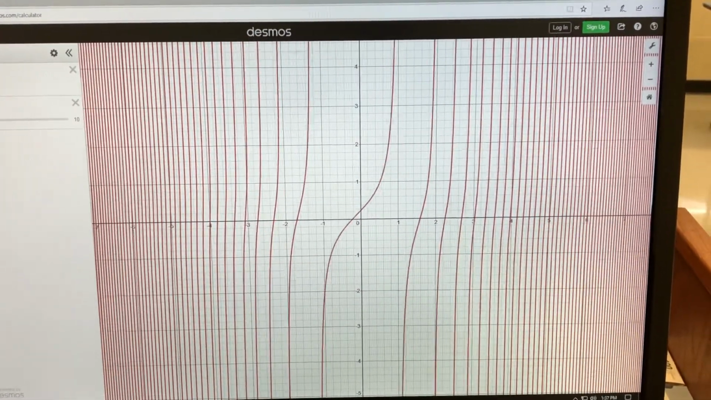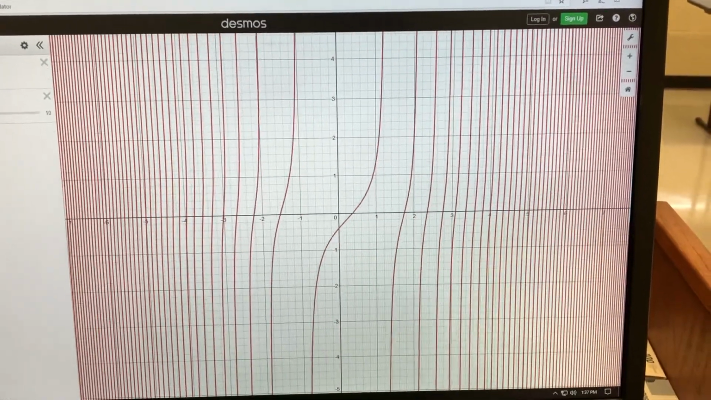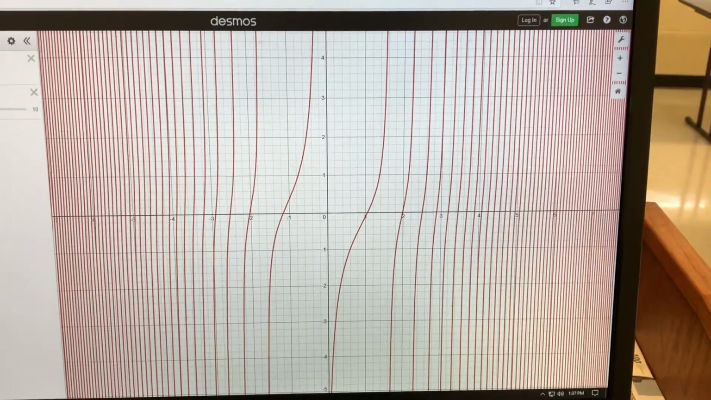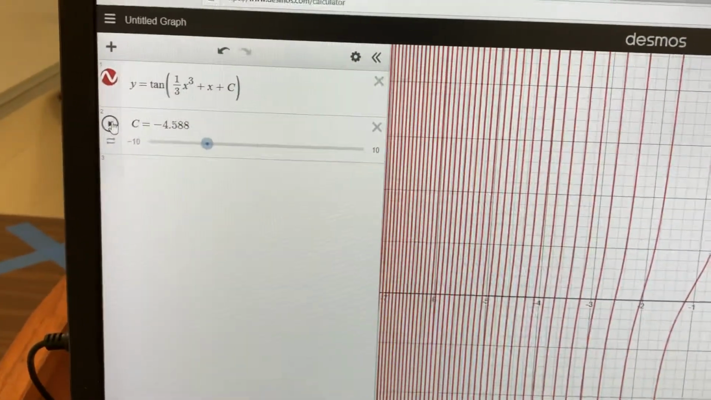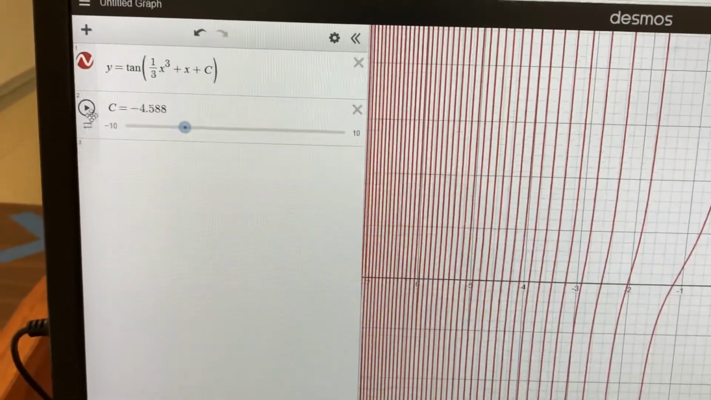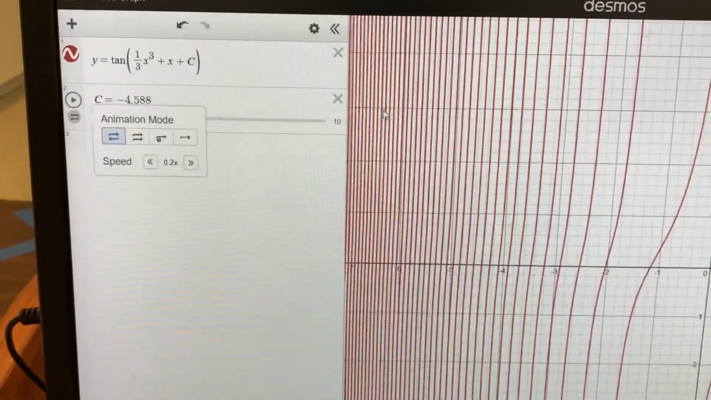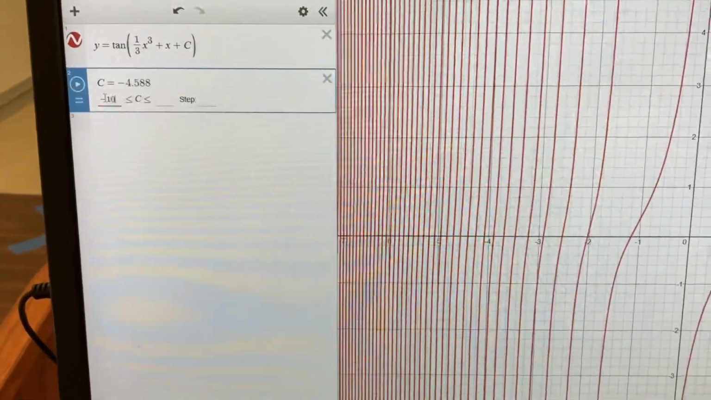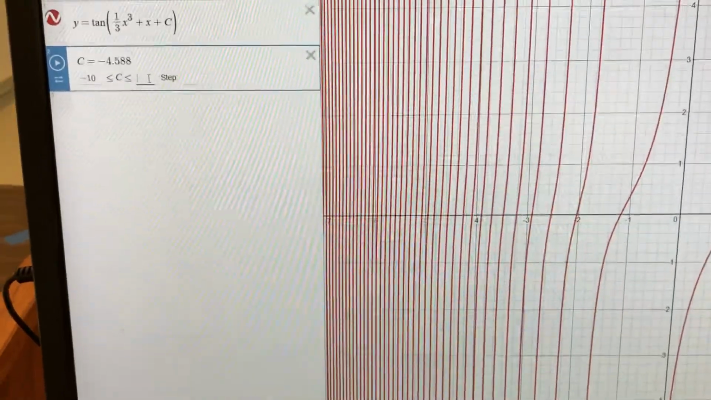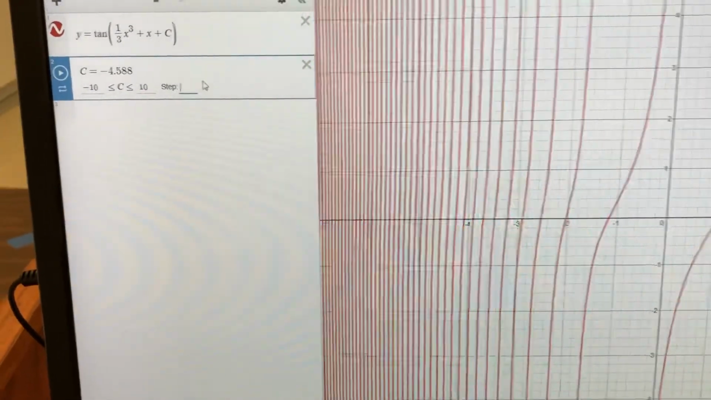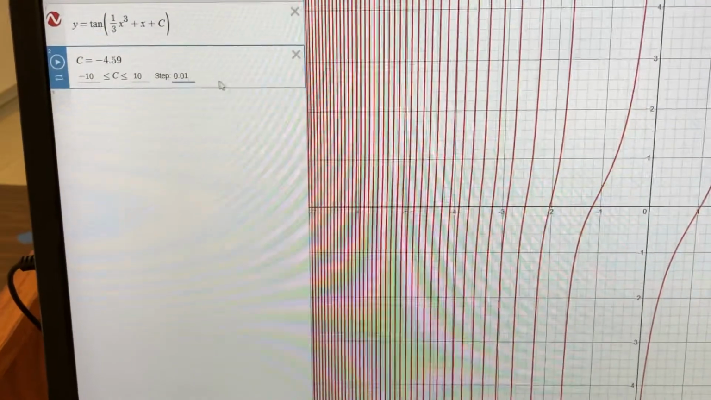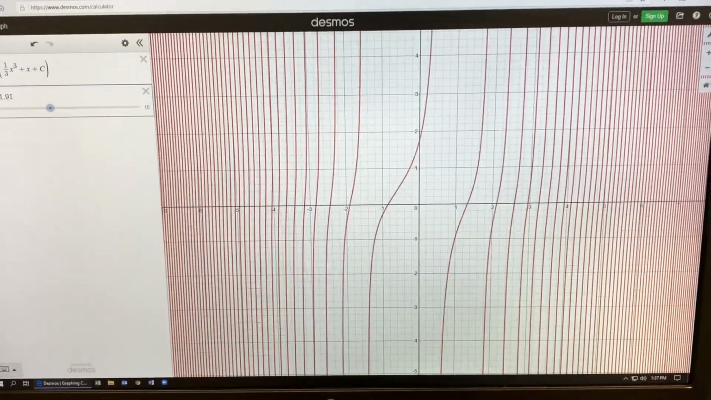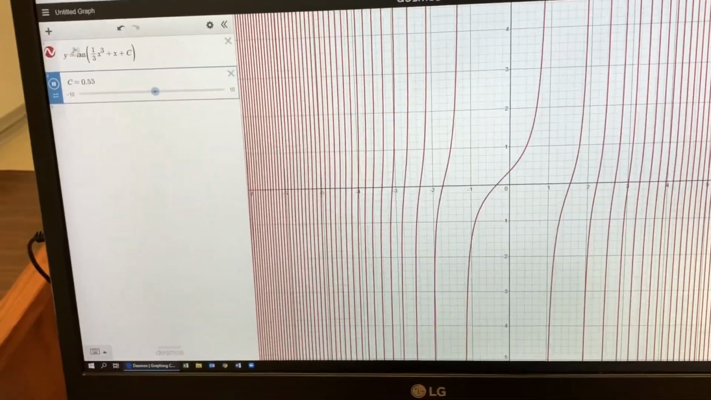So yeah, that's pretty interesting, all of its solutions. And again, if I stop the slider at any moment, that graph represents the solution to the differential equation. It's the solution where the constant is equal to that. Let's do one more thing. Let's go -10 to 10. And this time we'll control the step size. Let's go in steps of 1/100th. And then let's see what that does. We'll speed it up just a little bit.